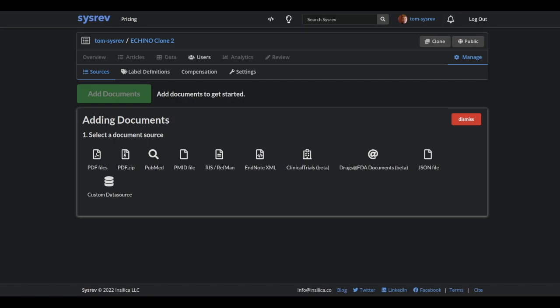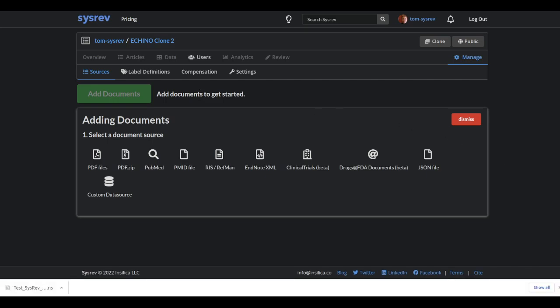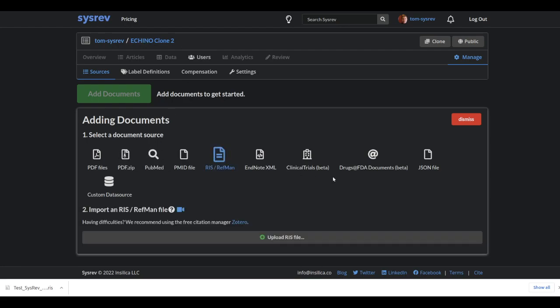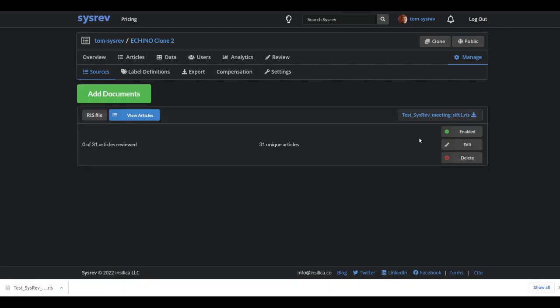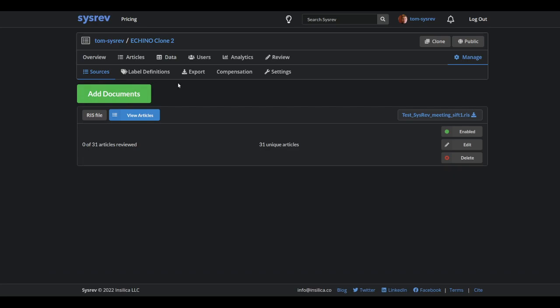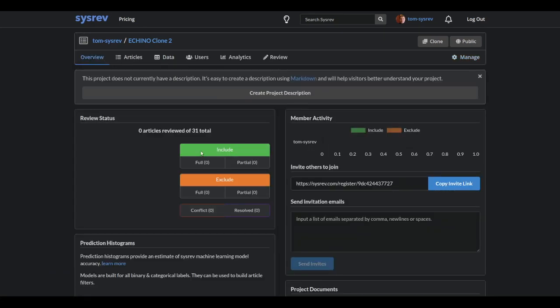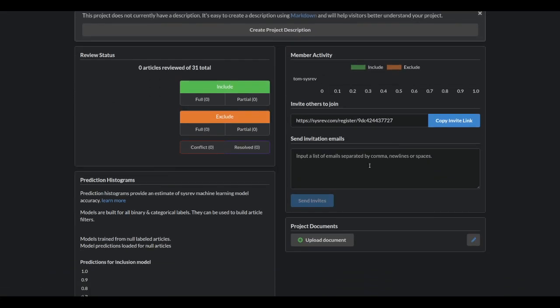Okay. So let's go ahead and import some articles into this project. We're going to import the same RIS file that we had from the original Echinococcus project, but we're not going to do it with cloning this time. So we're going to take RIS, and now we have that RIS file uploaded. So let's go ahead and take a look at the project. We have 31 articles, but we only have one label.